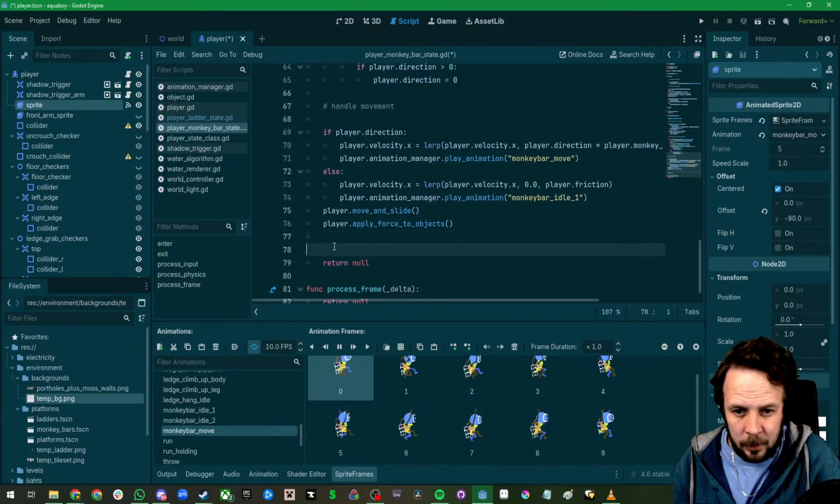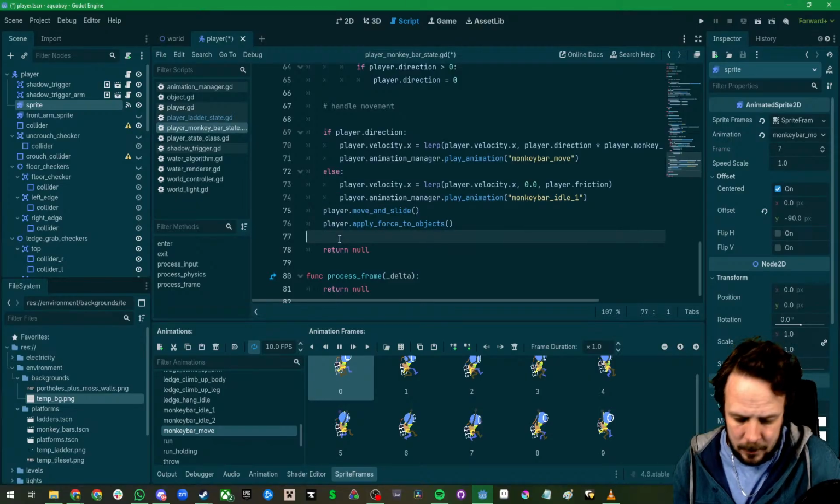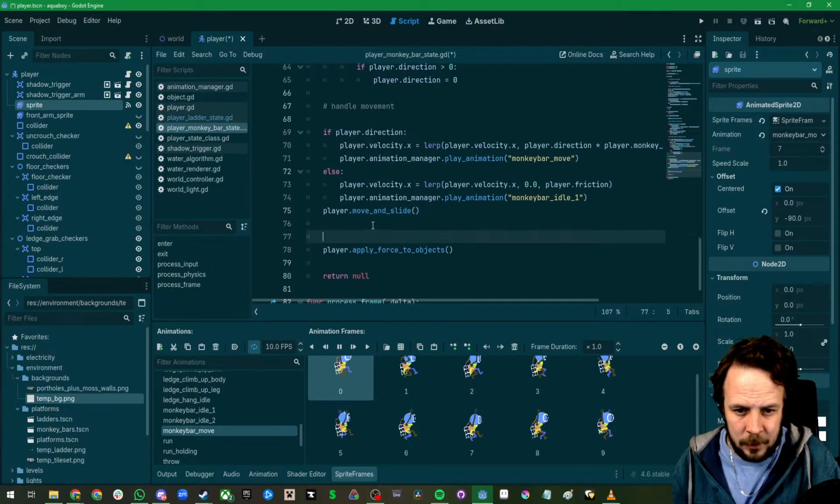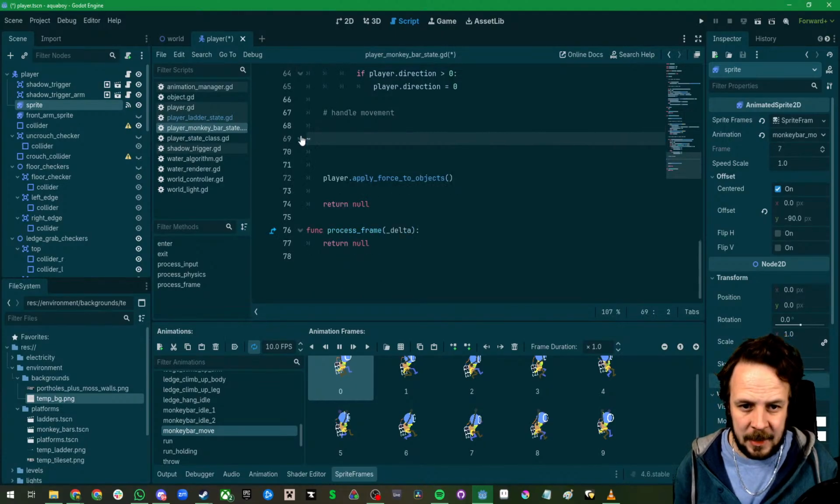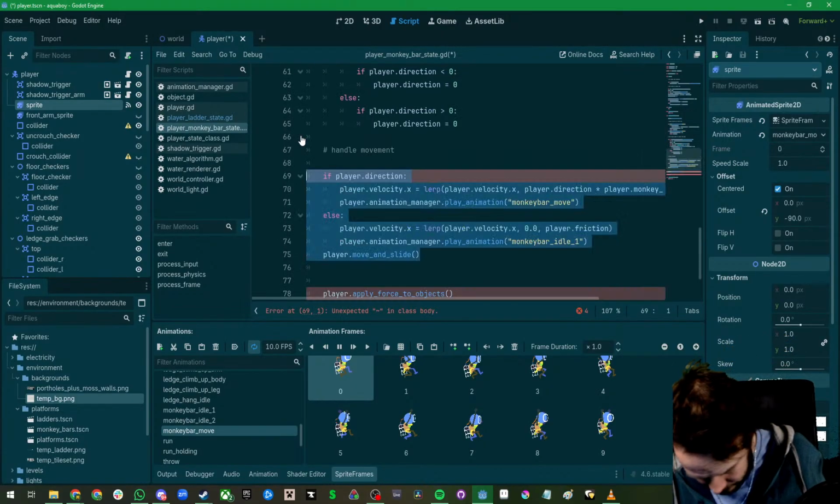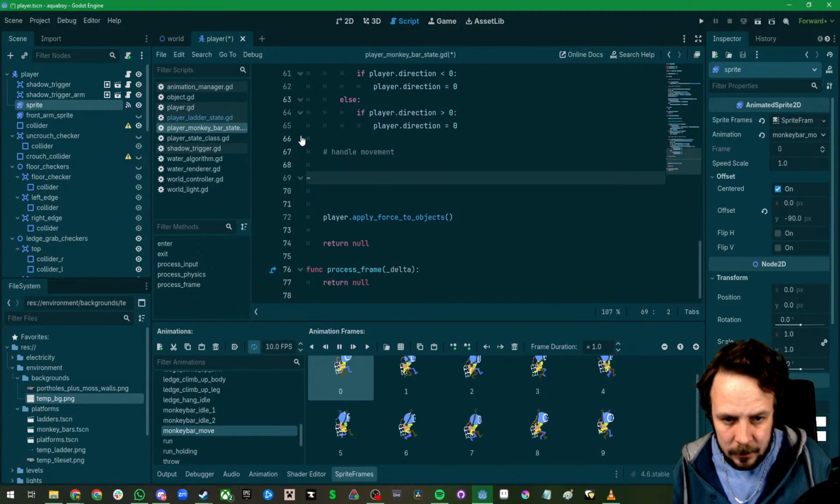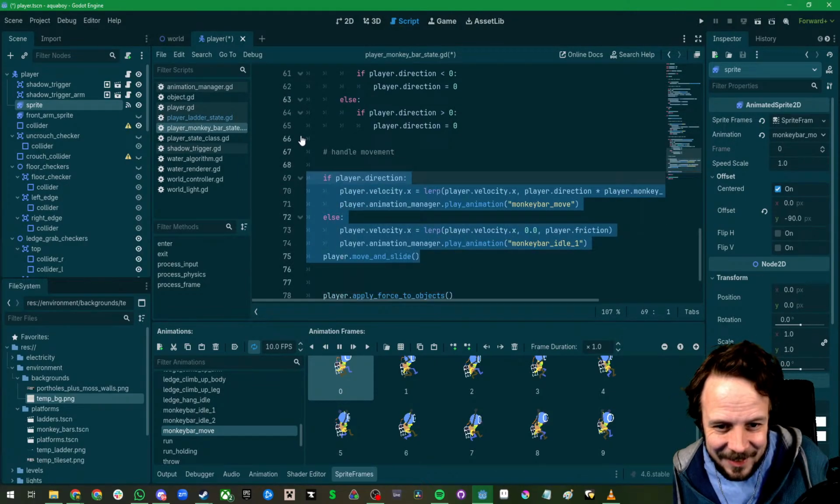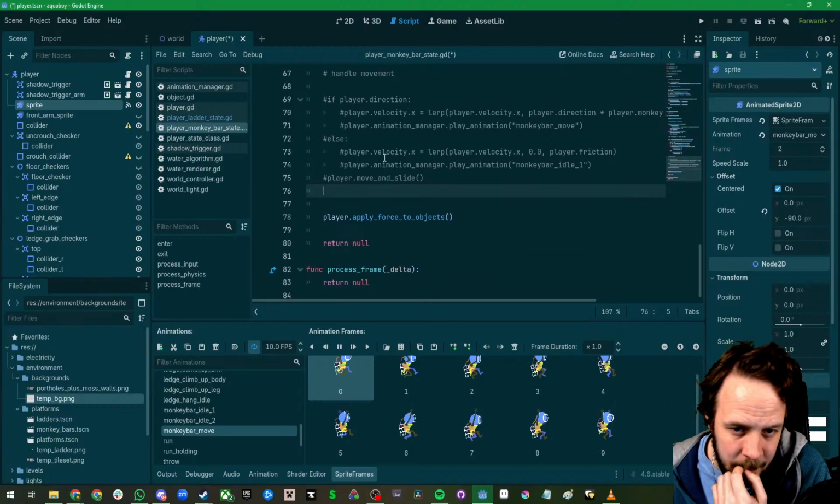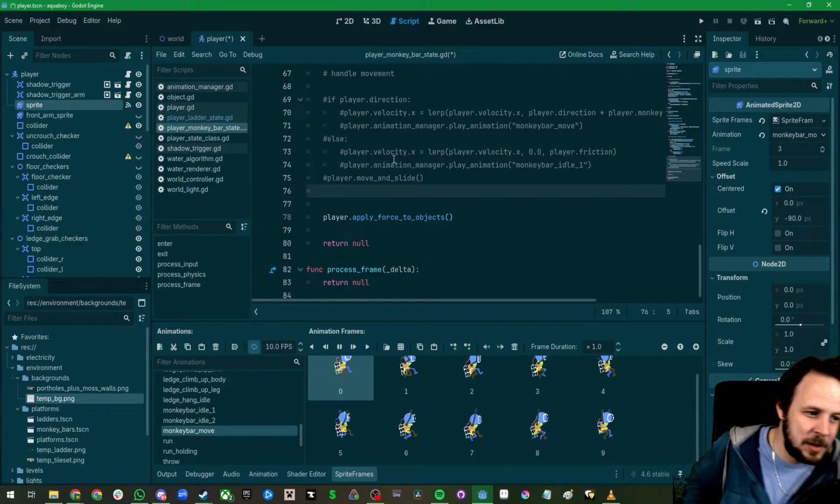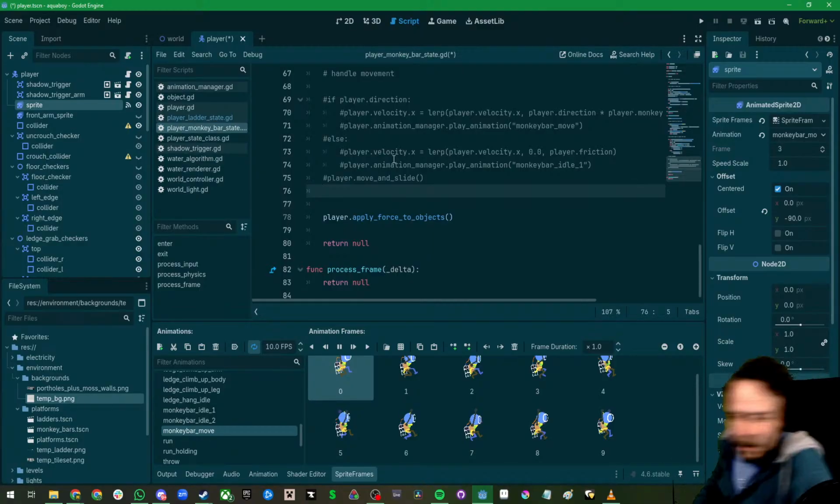So what we'll do is we'll actually put apply force to objects down here too. And then we'll take all of that and comment it out. Whoops. How do you do it then? Like that. Okay, so this is the bit we're going to change. I'm just going to go grab a glass of water and then we will start writing some code.